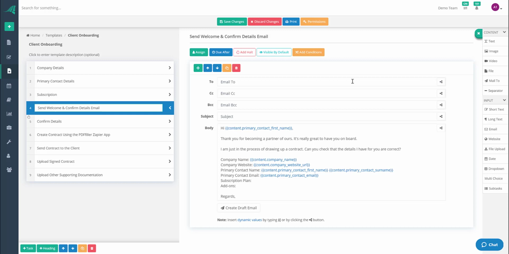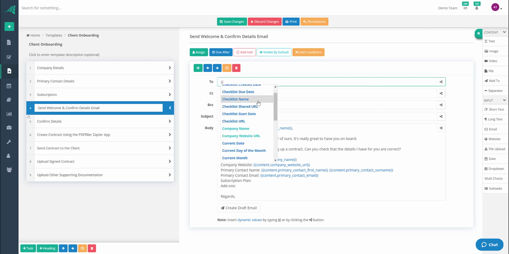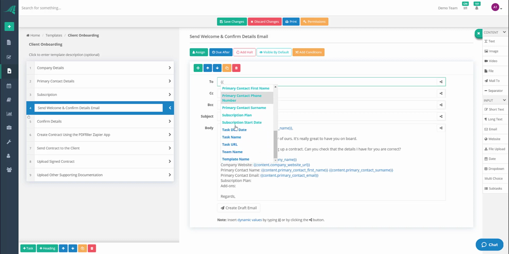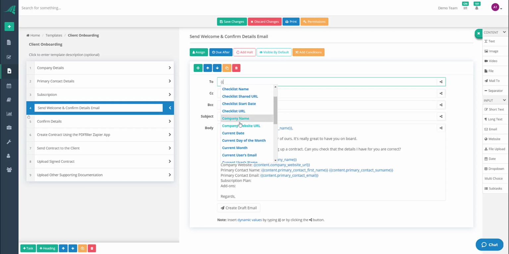So to add dynamic values, I've already added a couple in here, but I'll show you how you can add more. There's two ways of doing it. You can click these buttons located at the end of the inputs, and that brings up a little drop down that allows you to select a dynamic value. The blue values are global values, so they're global to the checklist, the template name, or the current user. And then the turquoise values are related to another control on the checklist itself.